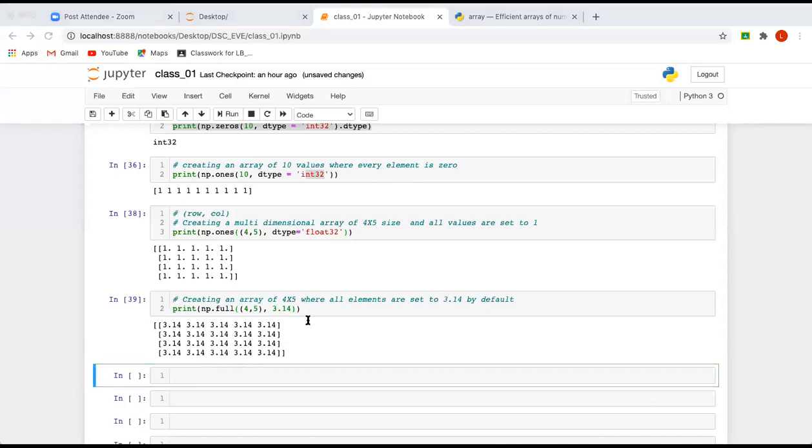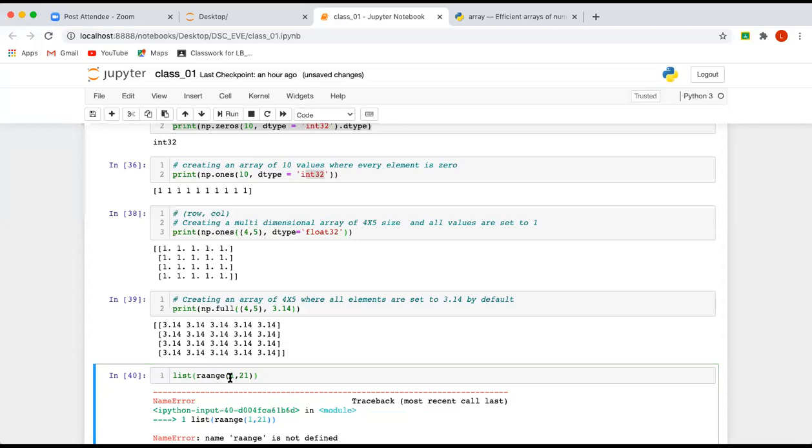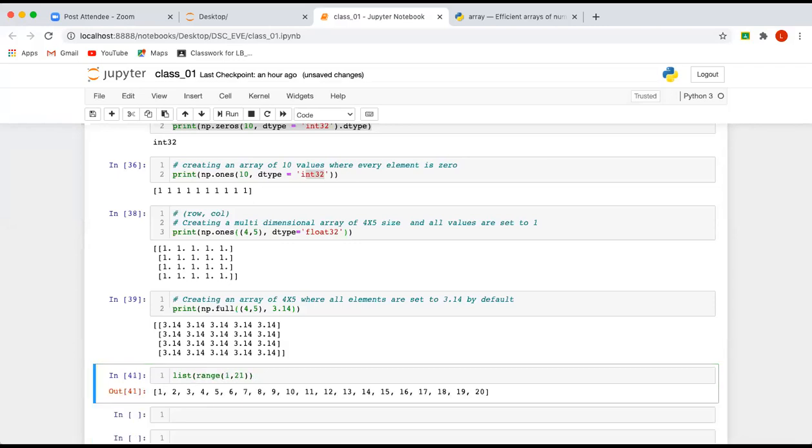Now, next is using the arange function. You can also create an array with it. The arange function is similar to the range function in Python. If you remember, the range function creates a sequence. Let's say I write range 1, 21. It will create a sequence of 20 values from 1 to 20. If you want to get the values, you can wrap it in the list function, and it will create these values.